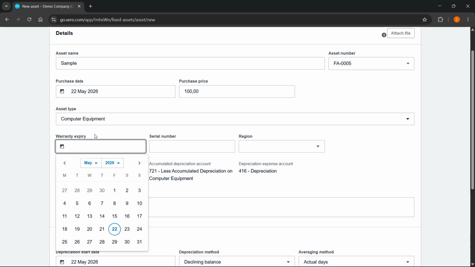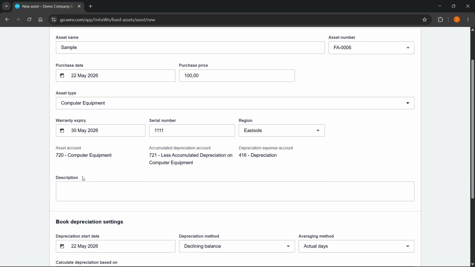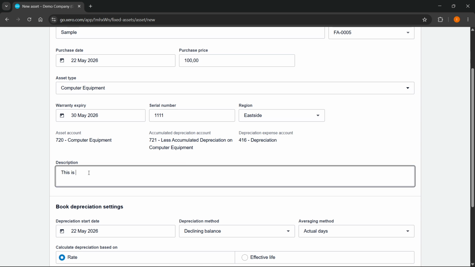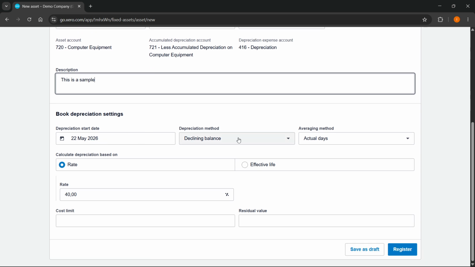And then, of course, you want to do warranty expiry if you have it. I'm just going to do it like that. Then the serial number as well. You can put that in here. And of course, the region. Then you have description. So this is a sample is what I'm going to write here. And then, of course, you have different things you have to put in here as well.